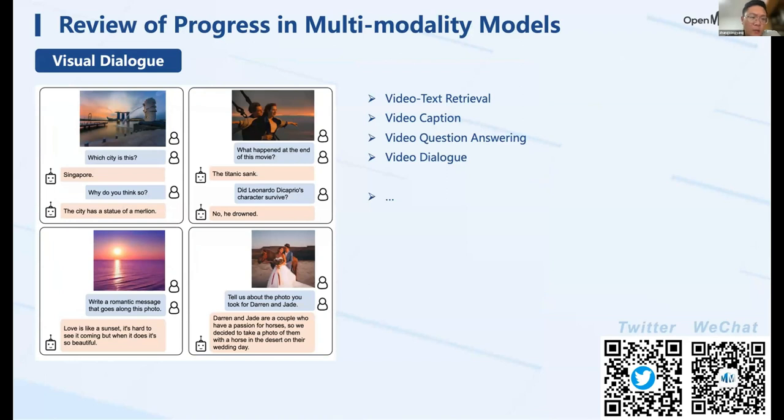Recently, we are very familiar with the chat applications, the MM chats, the model chats, and we can use the chat model to chat with the bot, and we can give text or image-text input. Some other multimodal tasks are still ongoing, such as video-text retrieval, video caption, video question answering, and video dialogue.